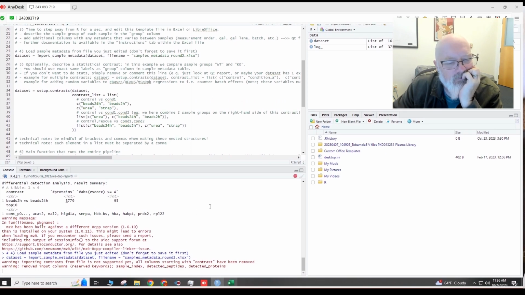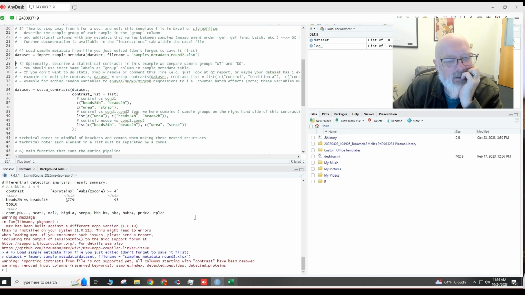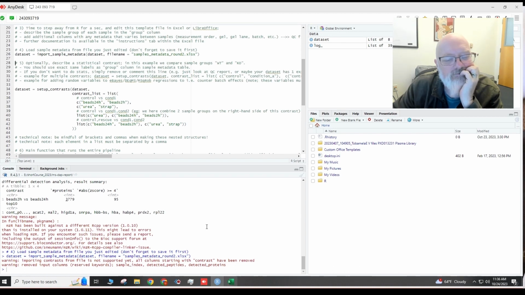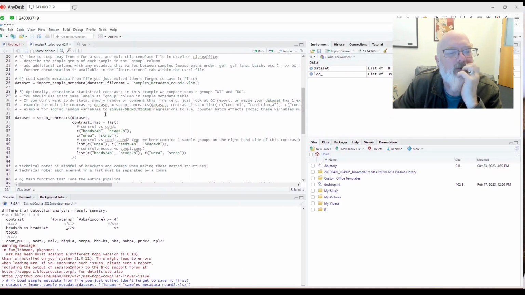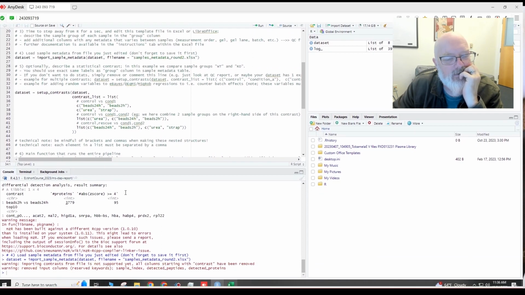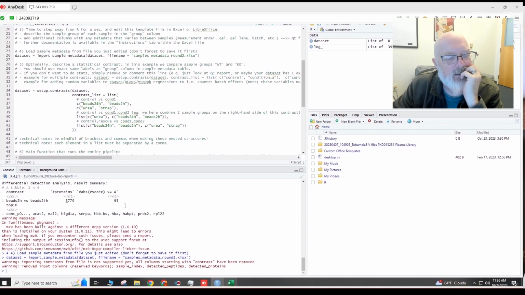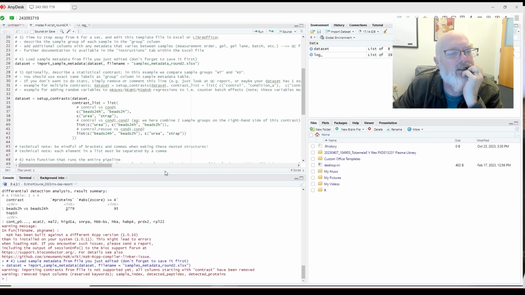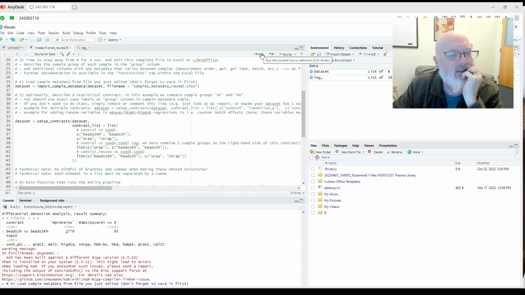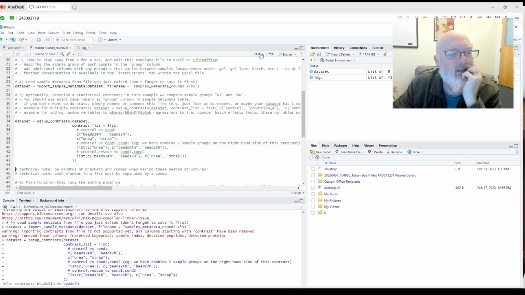Okay. Importing contrast from files not, so for all columns starting with contrast have been removed. Okay. All right. Warning, removed input columns, reverse. Okay. So anyway, it didn't need the contrast, so those have been removed. All right, so that's fine. I think that all worked. Sample metadata files. Don't forget to save it first. All right, let's go. So now we're going to load these contrasts. So I'm going to put my cursor here and hit run.